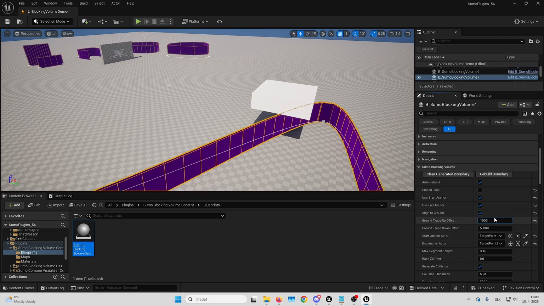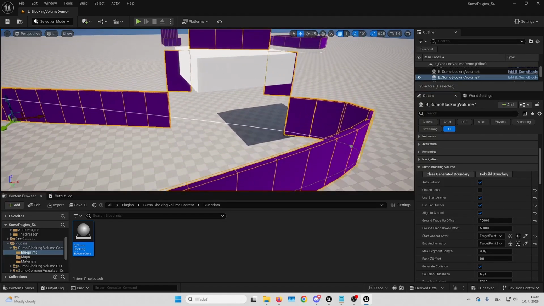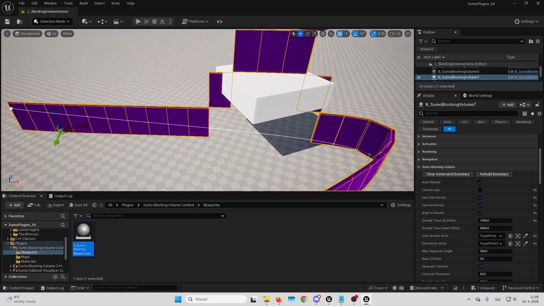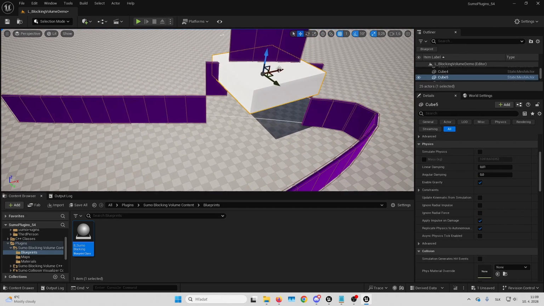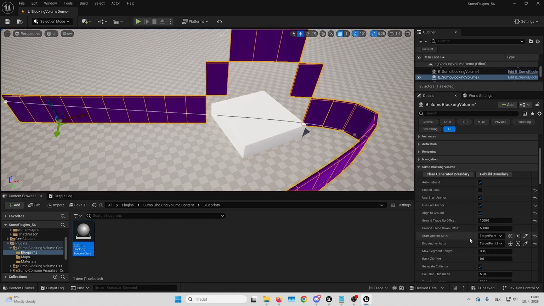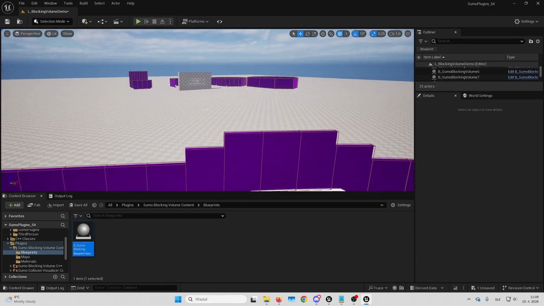Still not enough, so 1000. Okay. And now, as you can see, the volume tries to snap to the ground with the up offset. Since we have something over here, it tries to go like this. If we put it over here, we're going to hit rebuild and it's going to snap again.